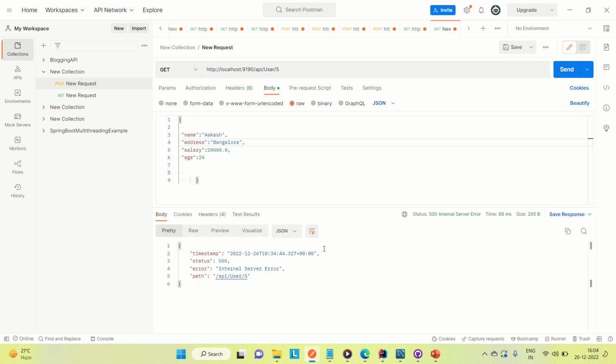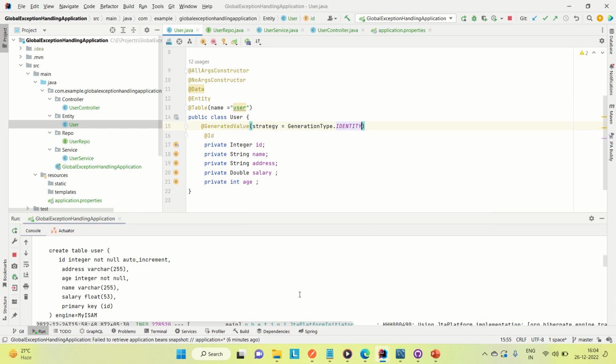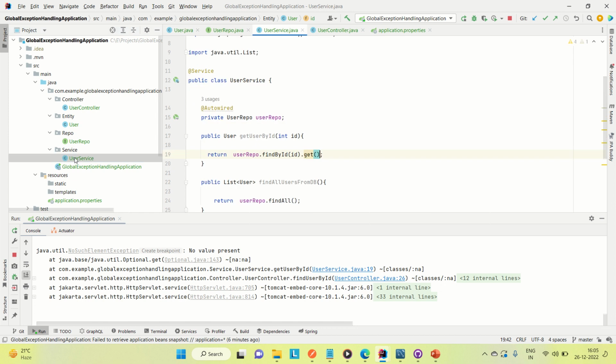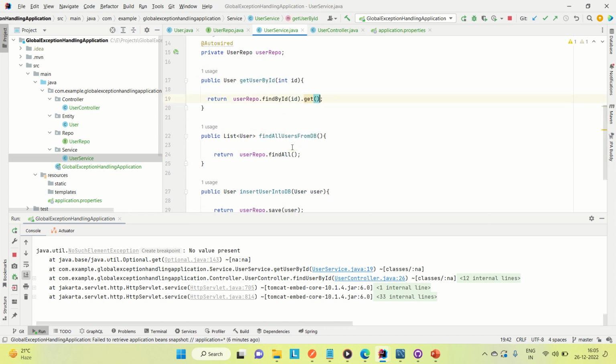So let me try. You can see internal server error is there, and coming to IntelliJ, I will show you what exception we are getting. We are getting that no value present. So how can we handle this exception? For that, there is a concept of global exception handling. Now let me create an exception: whenever we are finding a value which is not there in the database, then we'll generate one exception. So let me write that scenario and then I will show you how you can globally handle it.